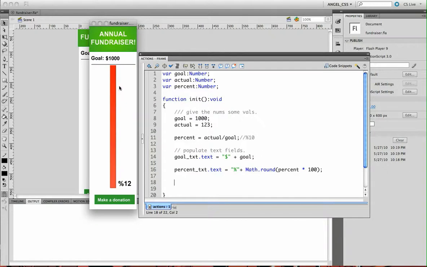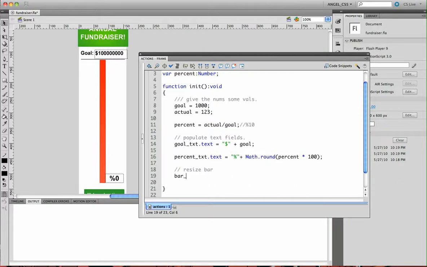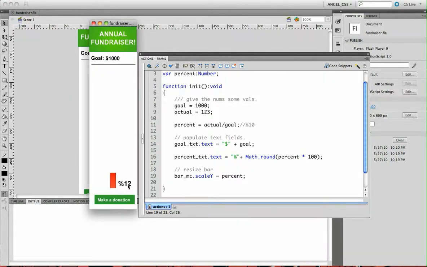Okay, next thing we want to do is make this bar reflect that we've raised 12% of the goal. So, how do we do that? Very simple. You close that. Resize bar. Okay, so bar_mc.scaleY equals percent. So essentially what we're saying is the height of this needs to be whatever percent is, and that's going to give us like point, whatever it is. So in this case, the decimal points are good. We don't need the percent sign. Let's see what happens. Okay, so our bar is reflecting 12% of its height. So that is good.